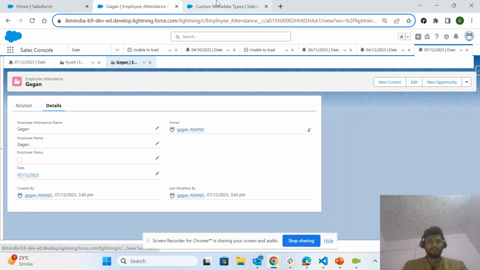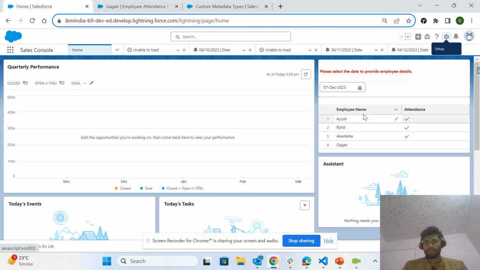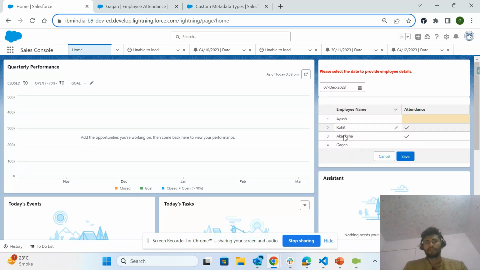In this project, we are just taking the employee name from the metadata, and when the user provides the input and clicks the save button, we save all the details in the Salesforce object, in the relationship of date and employee attendance object. Okay, so now I will show how we have completed the development of this.